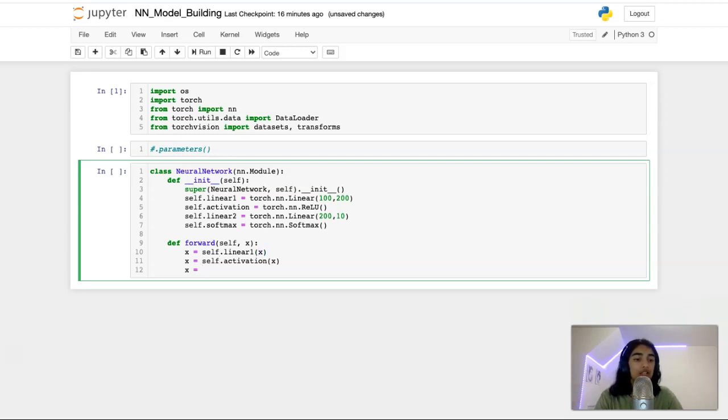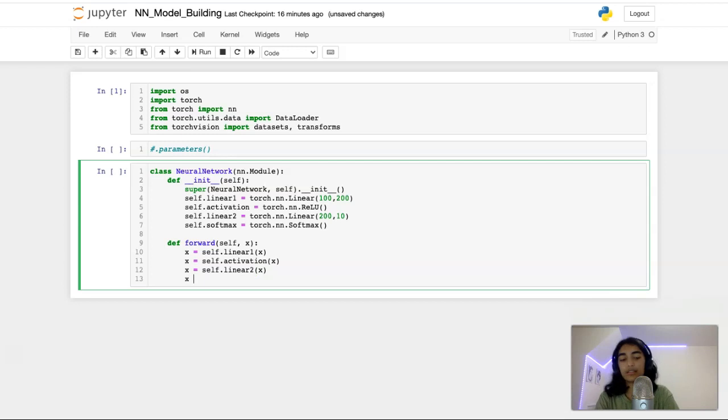So just think of it as like a machine, like a box or whatever, and you have x. It's just like algebra. You have x and you pass it into a function and you get a new value. And so we're going to be setting that equal to x, which is one of our parameters here. And so self.linear2, and x is equal to self.softmax.